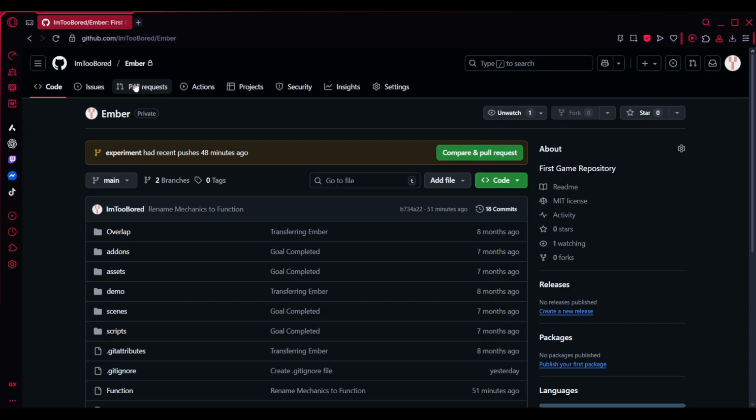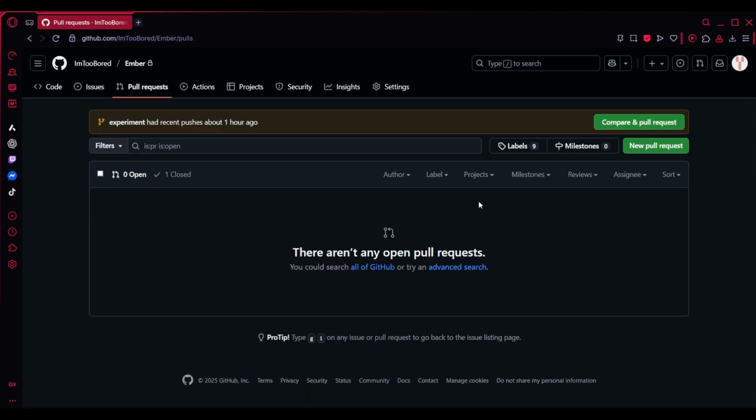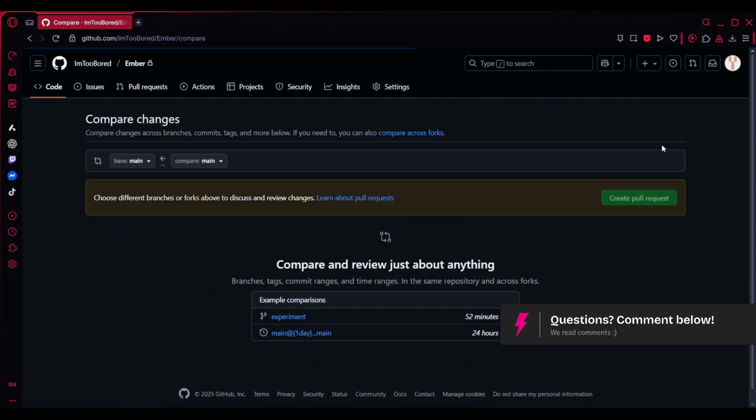On the repo page, click the Pull Request tab at the top. Then select New Pull Request. In the comparison selector, choose the branch you want to merge from.